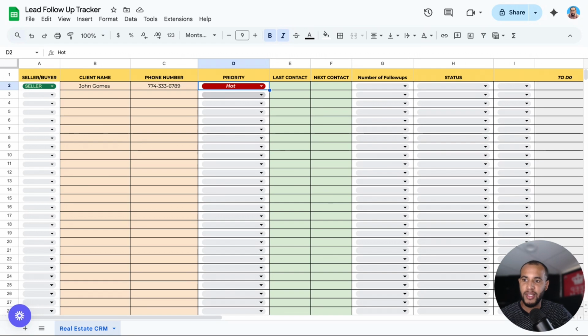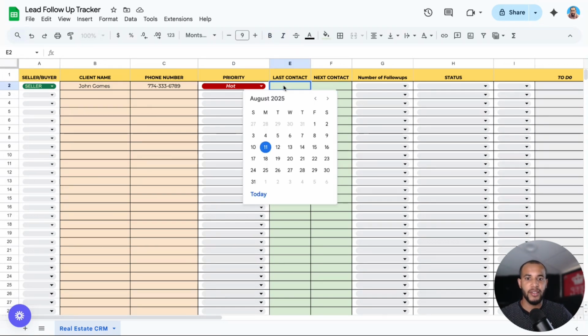But I will still contact them from time to time. So, and then here, last contact, you're gonna choose a date. I insert the calendar here so that you can choose a date. So let's say I called John yesterday. So I'm going to choose yesterday, which was Sunday. So I'm going to choose the date that I contacted John.